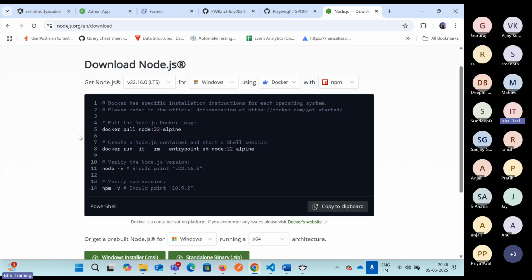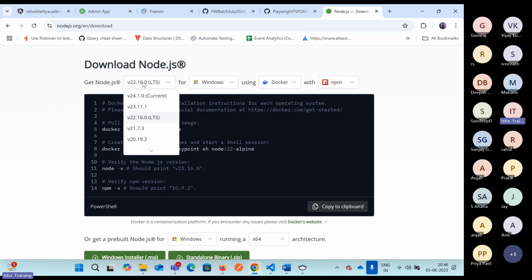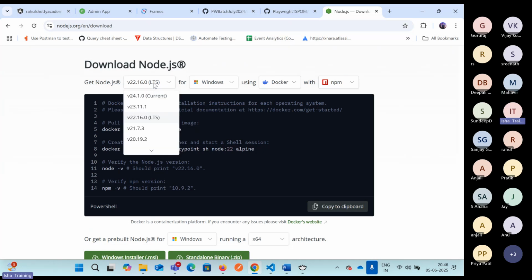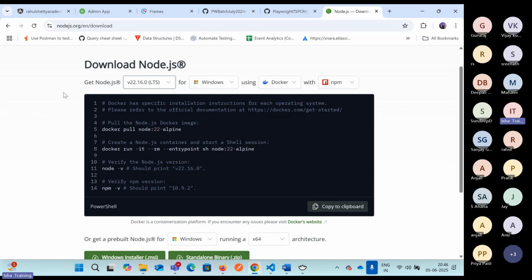Second thing, you will also see this drop-down, which displays all the different versions that are available for Node.js. The current version available for Node.js is 24.1.0, which has been mentioned as current. But we do not have to install the current one. It will automatically take the LTS version. LTS stands for the latest stable version. It says this is a current one, but it is not stable right now. Wherever you see LTS, that is the latest stable version that is available in the market.